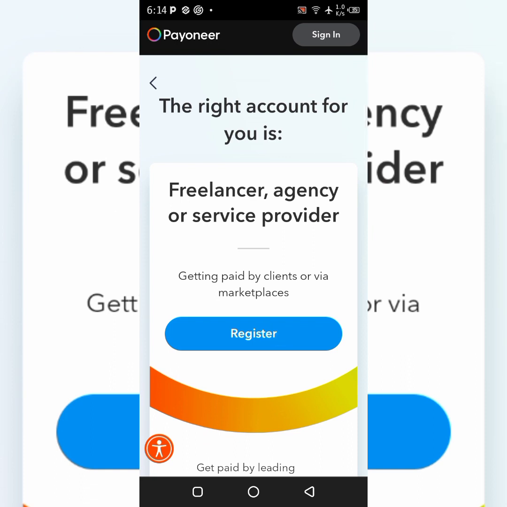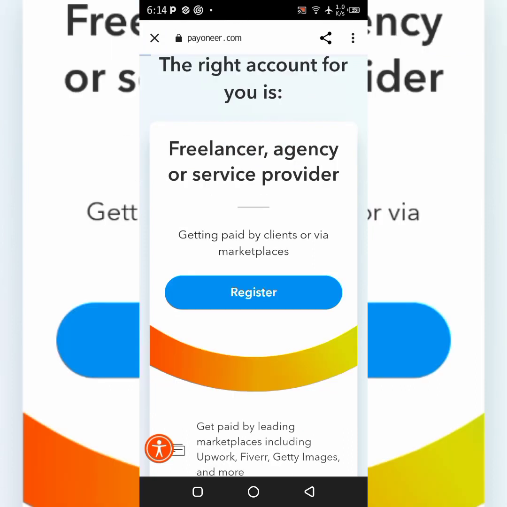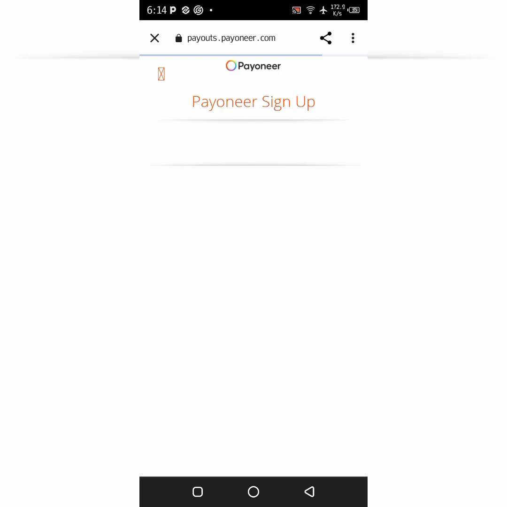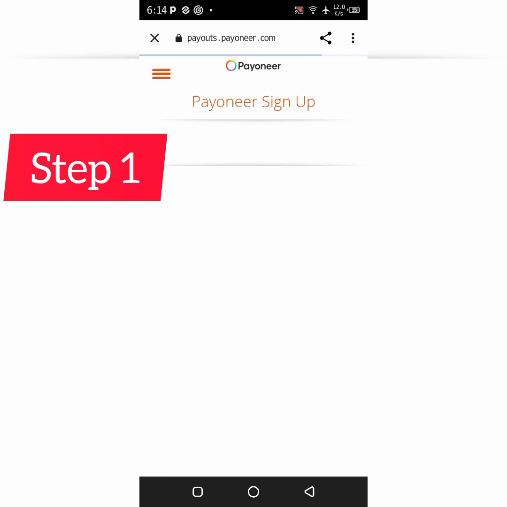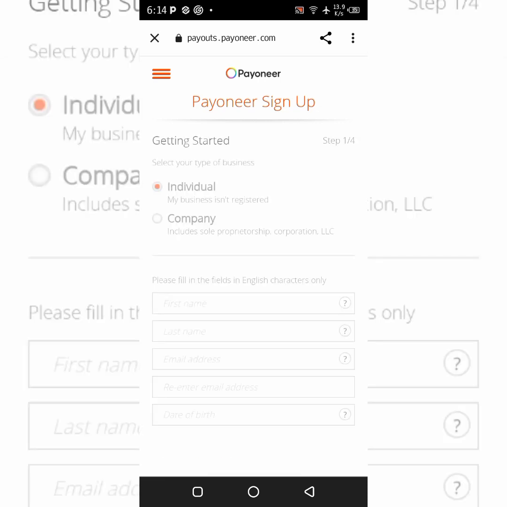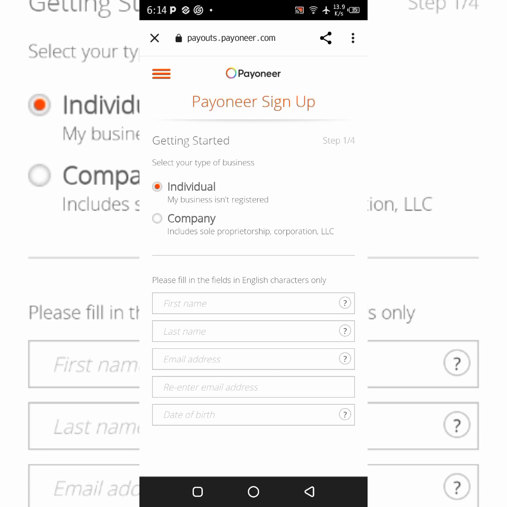And mind you, if you are not up to 18 years old, you will not get approved. They will not even accept you. So make sure that you are 18 years old before you go for registering on Payoneer. And also make sure you fill in your correct details.